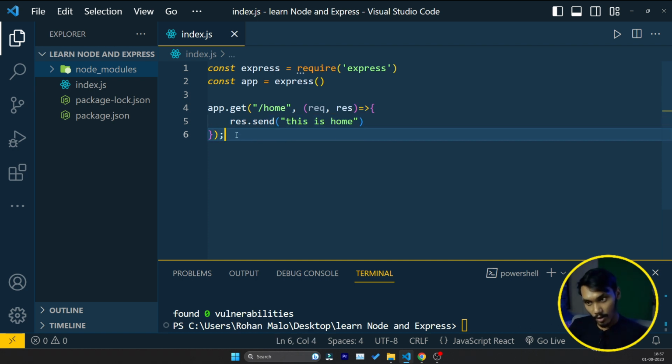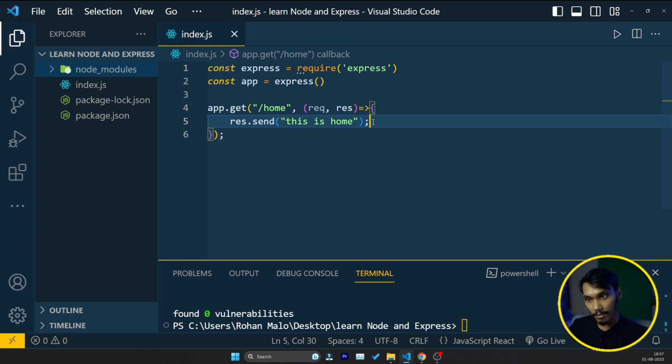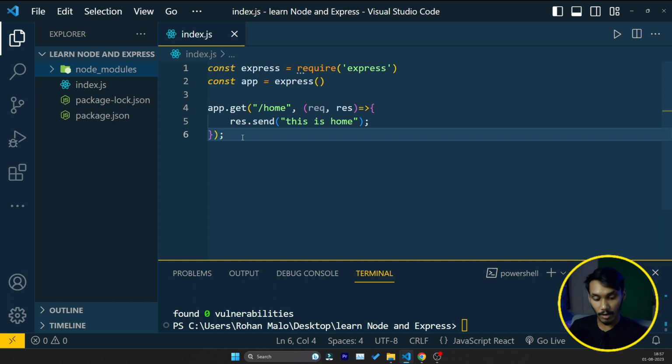Okay, that is what the API looks like. Now when we are done with creating the API, we need to start listening on a port to start our server.